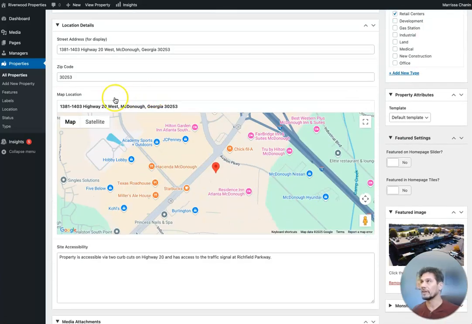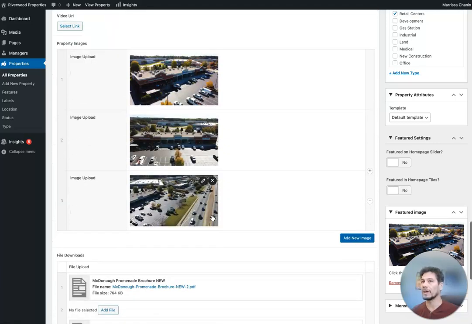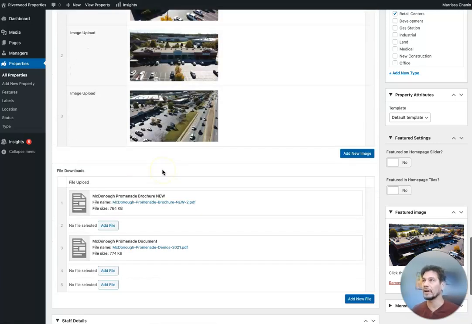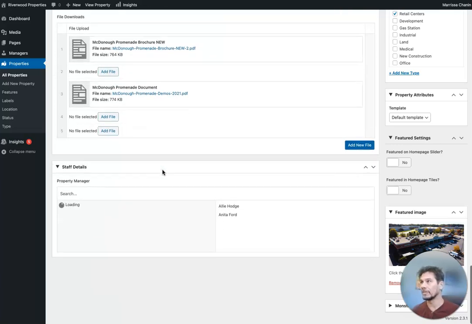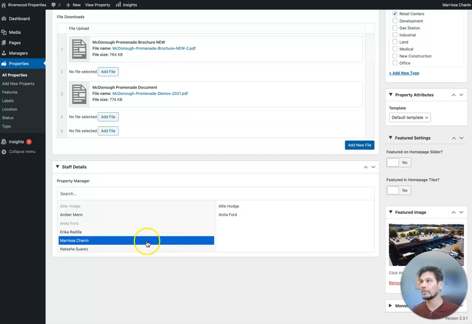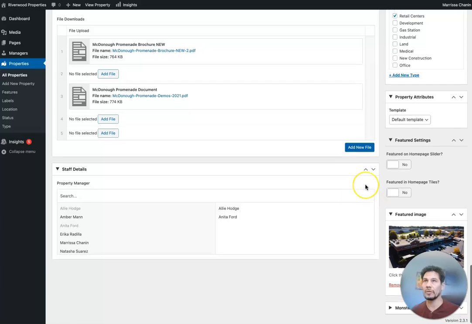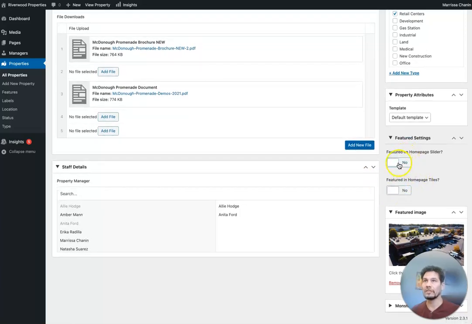And then you can see that I've got a map location and a locator, so one can set a pin on the map and have that automatically incorporated into the React app that I showed you on the front end. We've got file downloads here, and then last but not least, the staff details, and staff can be easily dragged and dropped or just added with a click of the button to a property to be able to manage that property there as well. On the right hand side, I've got featured on homepage slider and featured in homepage tiles, and then a featured image that is available to the theme as well.